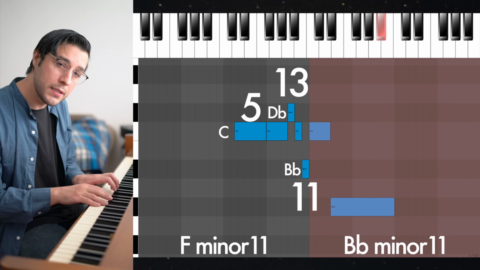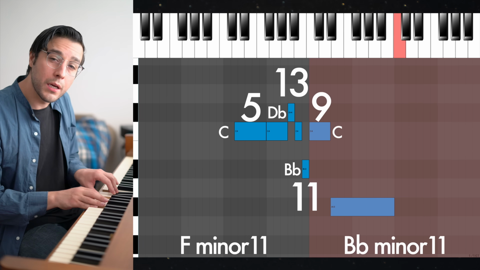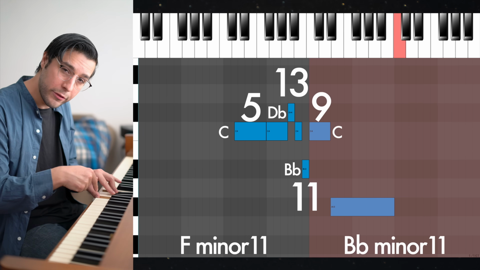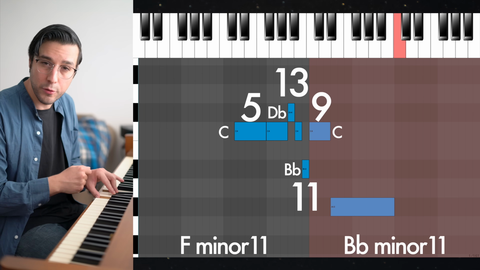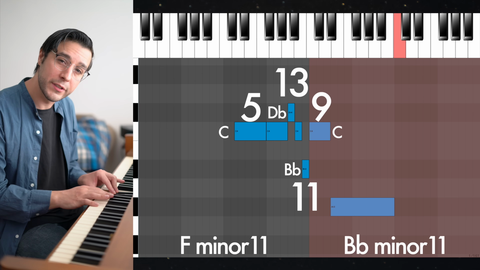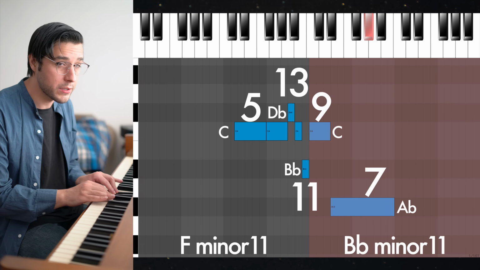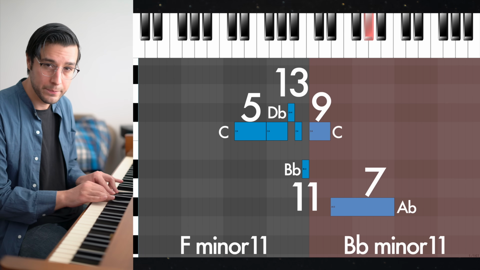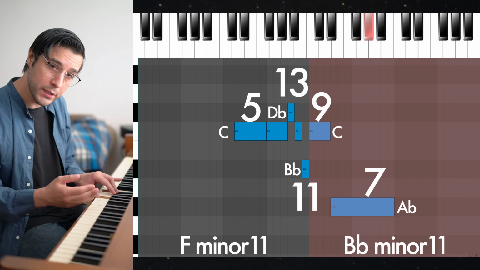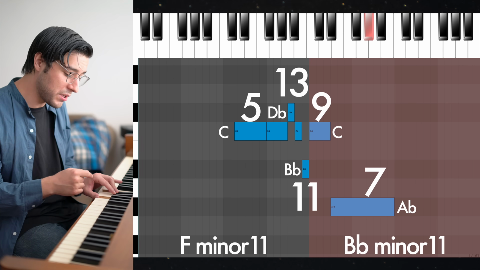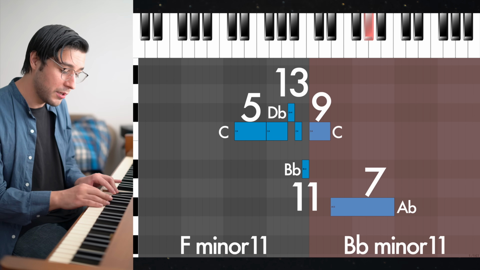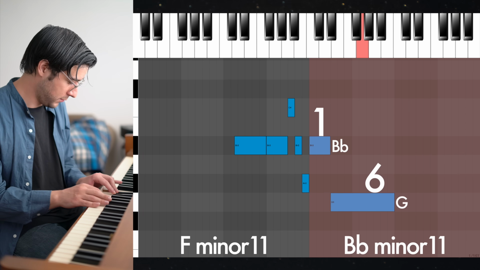And now that C becomes the 9th. It was the 5th over F minor, and now it's the 9th over B flat minor, where it then falls down to A flat, which is the 7th of B flat. Now I can see that originally the melody landed over the B flat minor 11 chord on B flat to G.